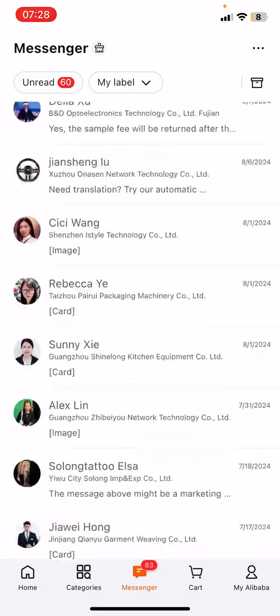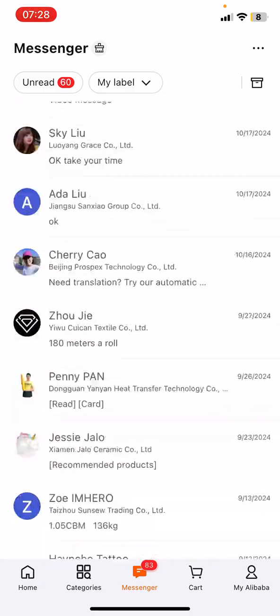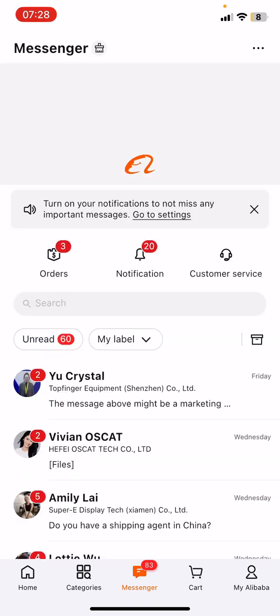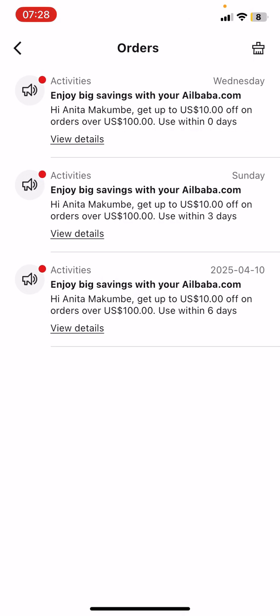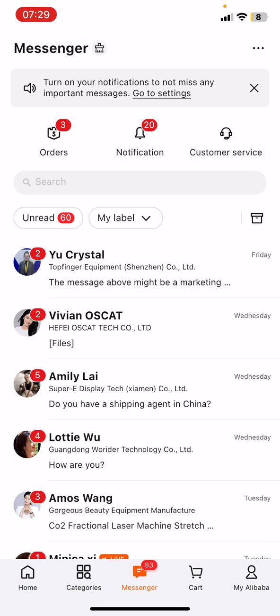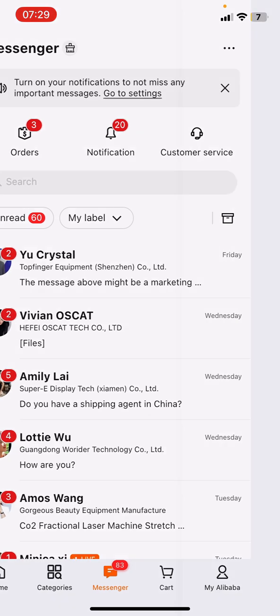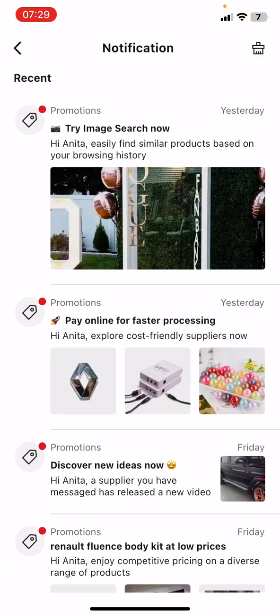So it has all the chats backed up here, all the communication that you have with suppliers, you find them here. If you have any orders, this is where you find your orders pending to be paid. Orders that have been paid, you get updates here on the order section. Customer service, if you have any issues with the supplier, you can go to the customer service section and then notifications, any new product promotions.